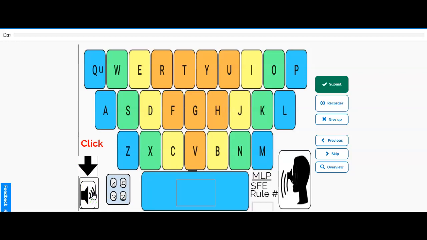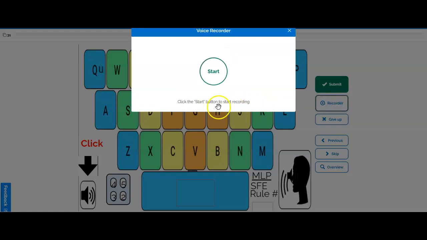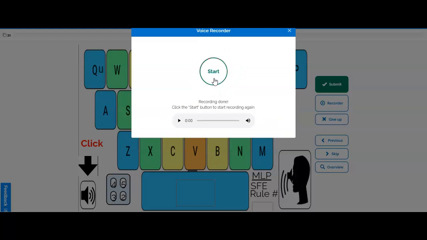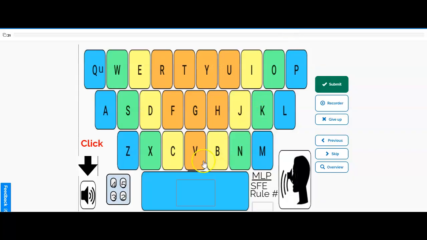Click on the recorder button and say the letters in order to spell the word. Now I have a chance to spell the word and record my voice. I click on the recorder button, click Start, D-A-Y. Click Stop. And now it has recorded my voice saying the correct spelling. D-A-Y.